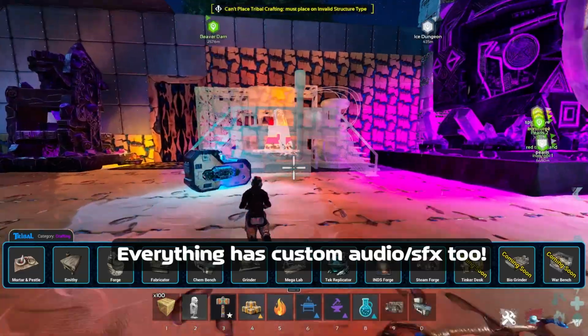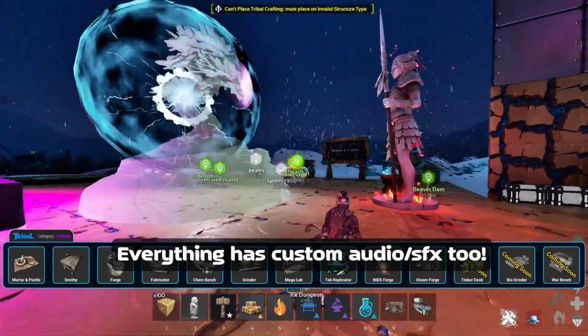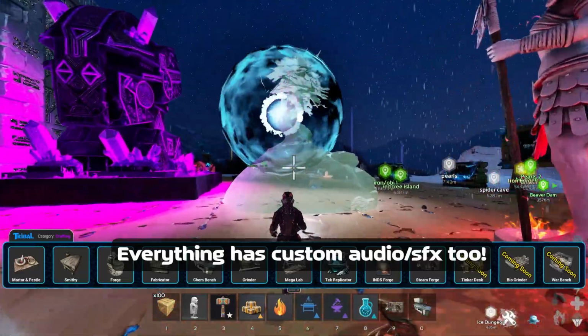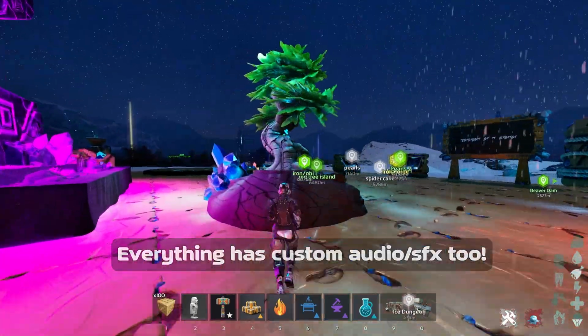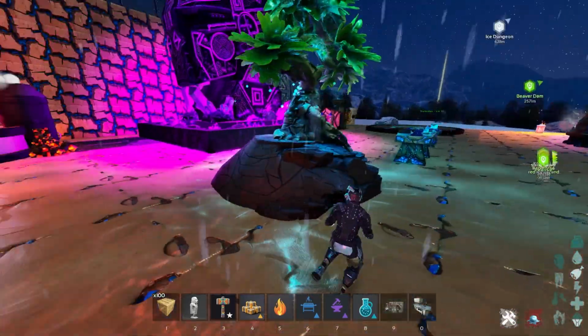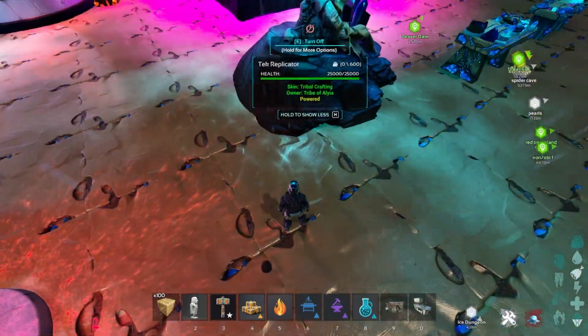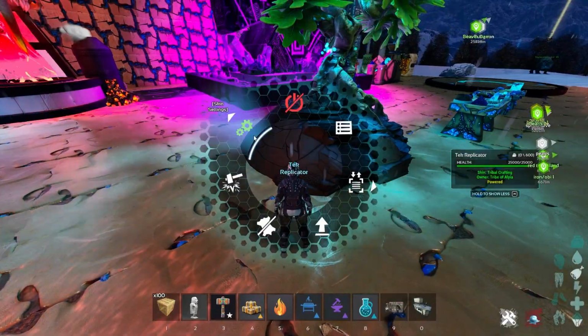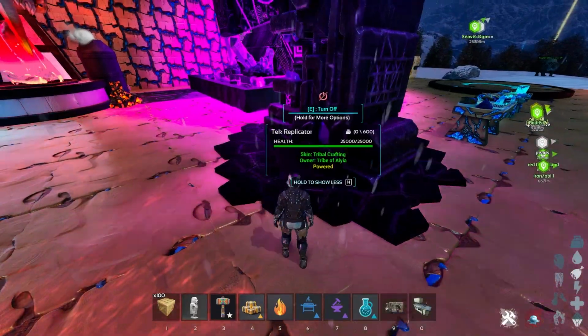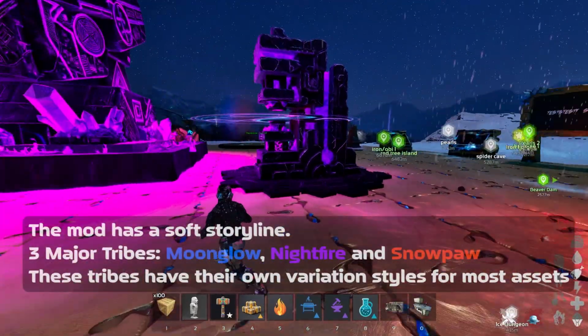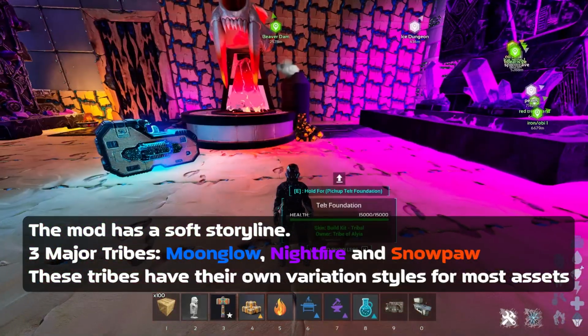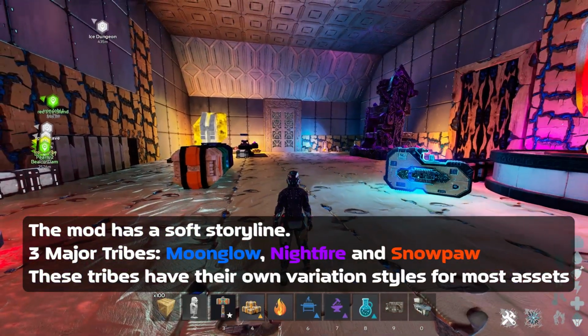So absolutely everything in this mod will change the audio. So much better, right? Nice and quiet. We got some cool weird particle effects going on here. The floor's all lit up. And then we can change this to different variations. So each functional should have 3 variations. There's 3 major tribes according to the storyline for this mod.